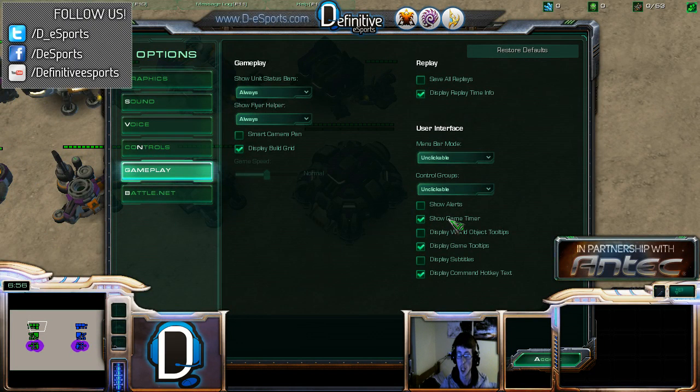Next is your show game timer. That's this number here. This is pretty useful because it'll help you to counter your timings and stuff like that. So, like a 4 gate hits at 6 minutes. If you see it hit 6 minutes on there and you're playing against a Protoss, you know that a 4 gate could be coming at you at that moment.